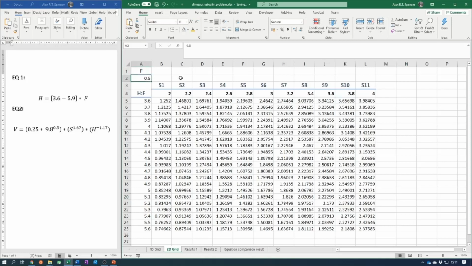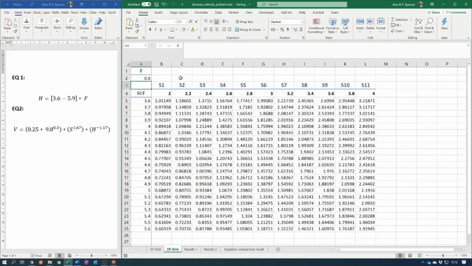This means that if we wanted to, and we wanted just to change the foot length slightly from 0.5 to 0.6 and recalculate the entire grid, all we've got to do is change the F value and press enter. It now recalculates all the values for us.